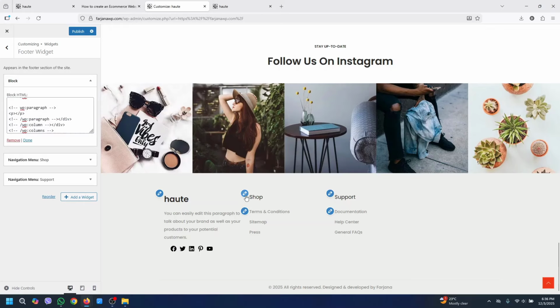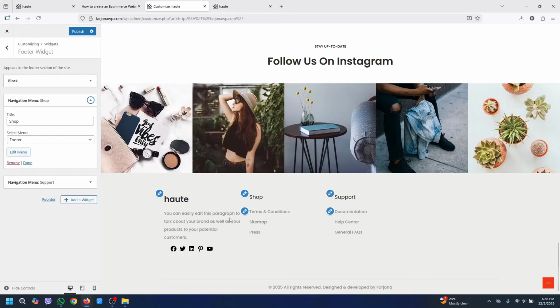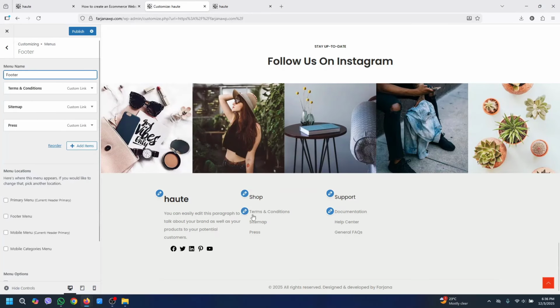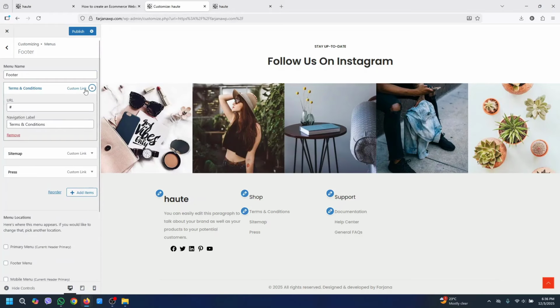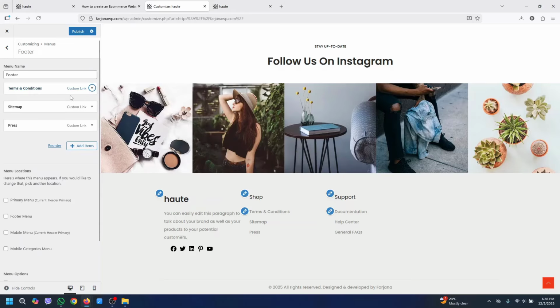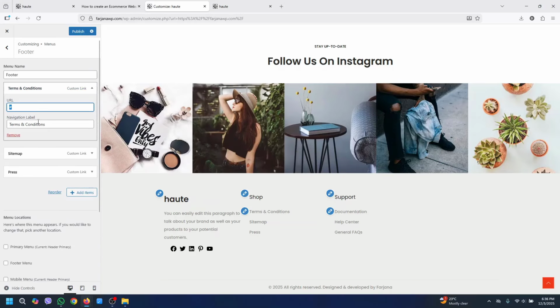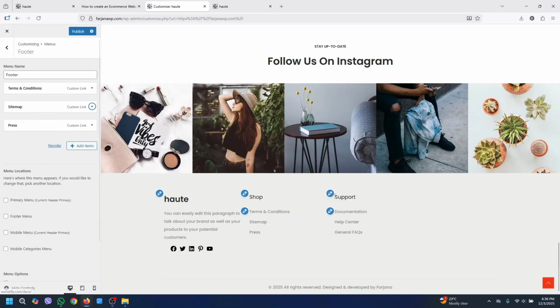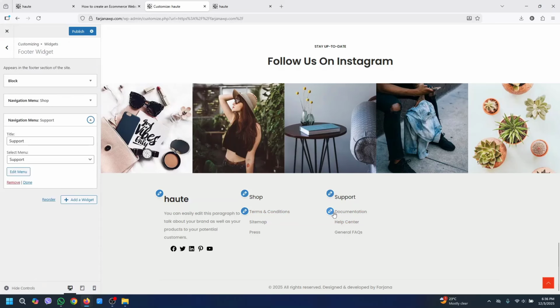Right, now going to the next. Here is the shop and then the menu. So it's coming from shop menu. The menu name is footer, and here some custom link is added. So we can add this page link, and also we can add or change the navigation level name. The same way, here is another menu item.